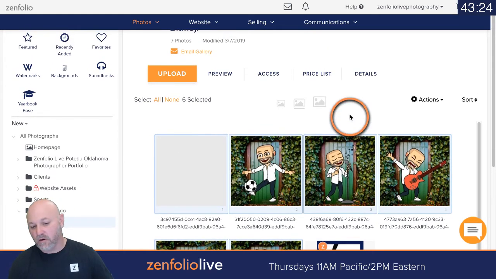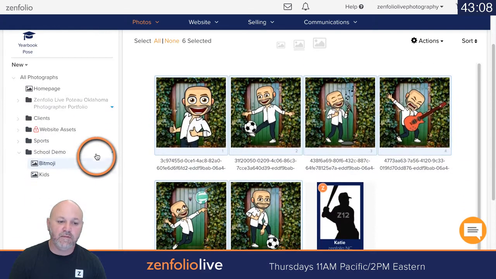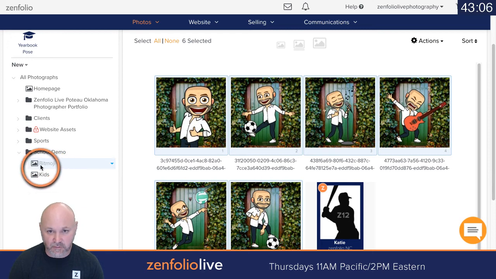Okay, so again, we have our PNG files uploaded, we have our backgrounds uploaded. The next step that you're going to want to take is to make sure that you set up which backgrounds you want to be available for your galleries. All right, and so maybe for the Bitmoji gallery, you might want one set of backgrounds to be available for it. And then maybe for this gallery, you want to have different backgrounds.